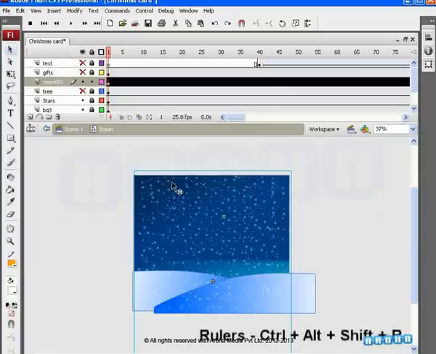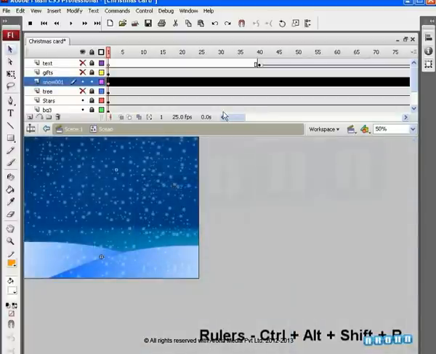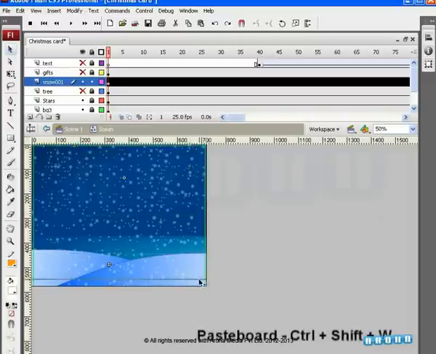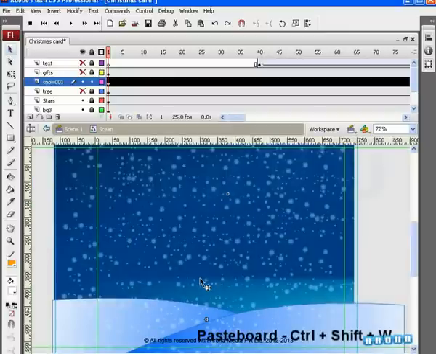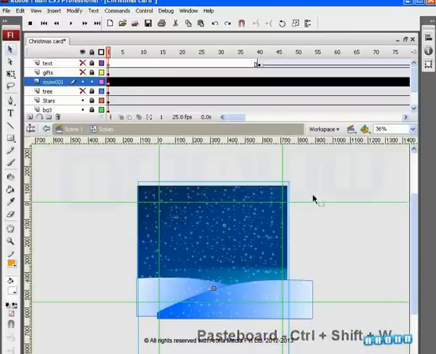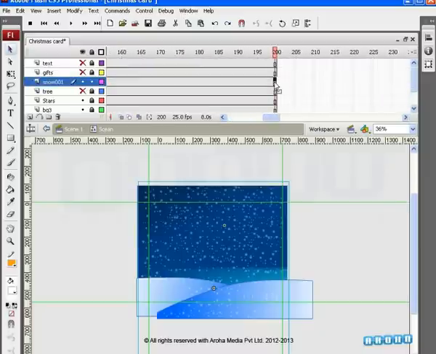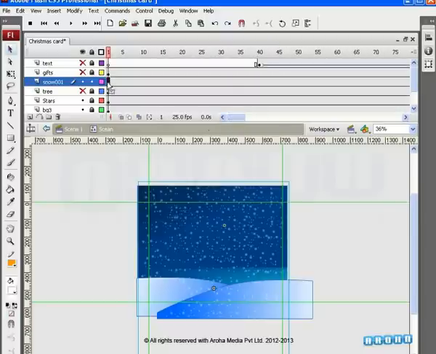Press Ctrl plus Alt plus Shift plus R to view the rulers. Drag and arrange the guidelines as per the document size area. Again, toggle the work area using Ctrl plus Shift plus W. Now, add a keyframe at 200th frame number. And on its first key, shift the snow PNG upwards.